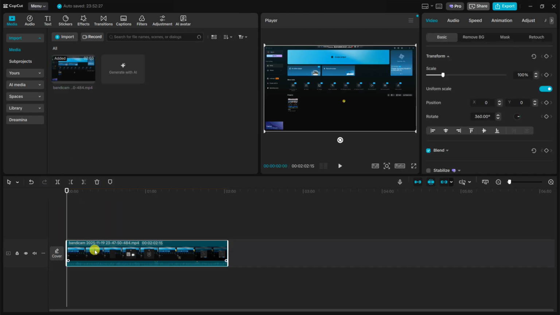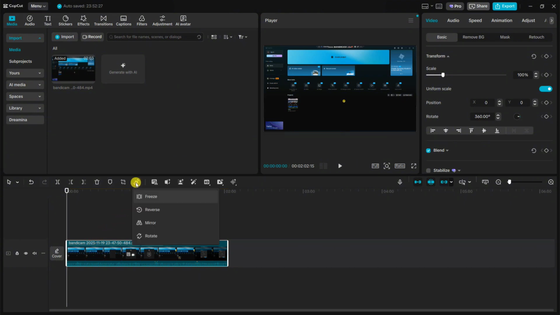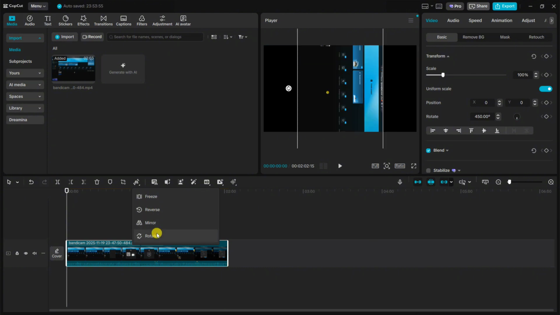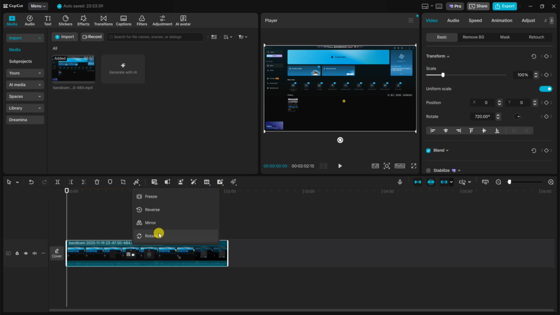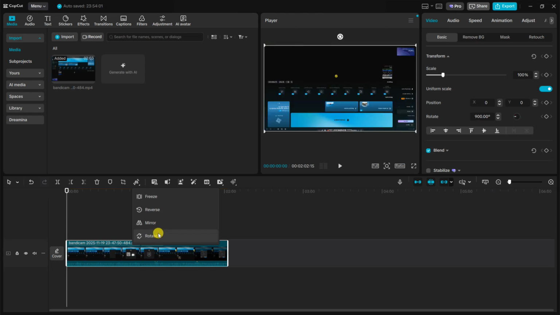Once you have the video on your canvas, click on this button at the right side of the crop button, and under that you'll be able to find this reverse, mirror, and rotate option. If you want to rotate your video, simply click on this, and then click on this again, and again, until you achieve the specific rotation that you prefer.